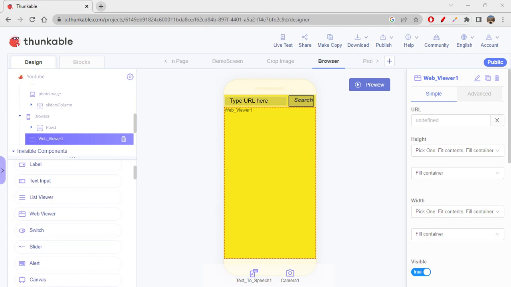So let's use this. On the web viewer, we can only open HTTPS or HTTP links, so the complete link should be there. Only then will it allow us to open that page on the web viewer. Like the name itself suggests, it is the web viewer. Any web link can be opened on this web viewer and it will show that page over here on the viewer. So I think these components are enough to create our browser app.